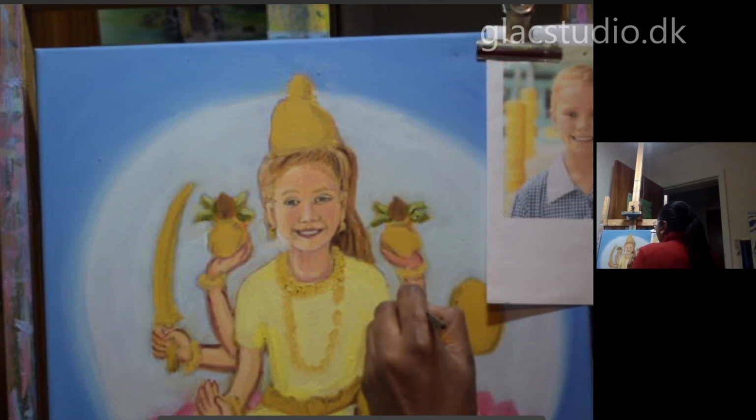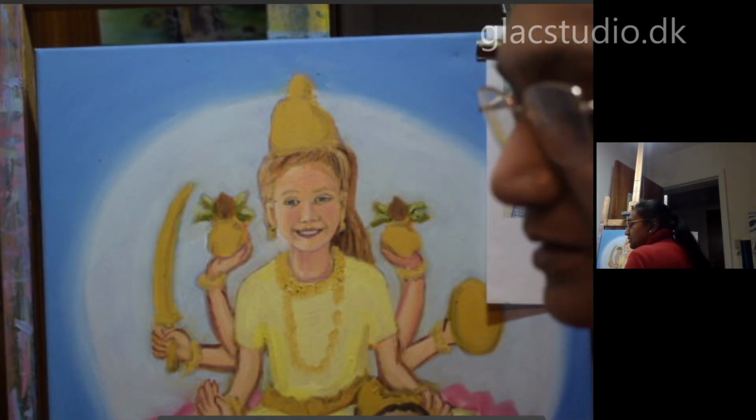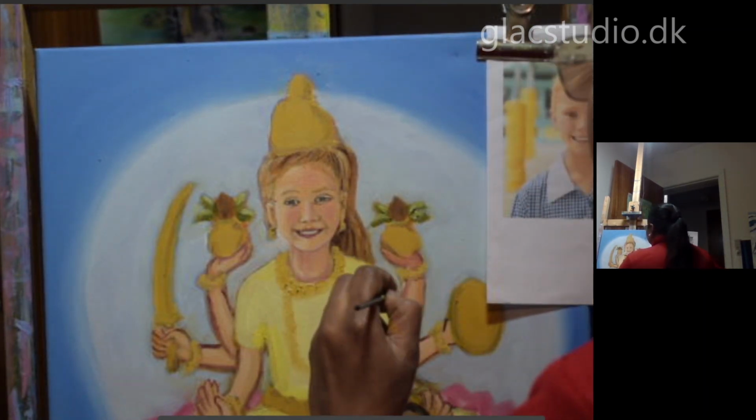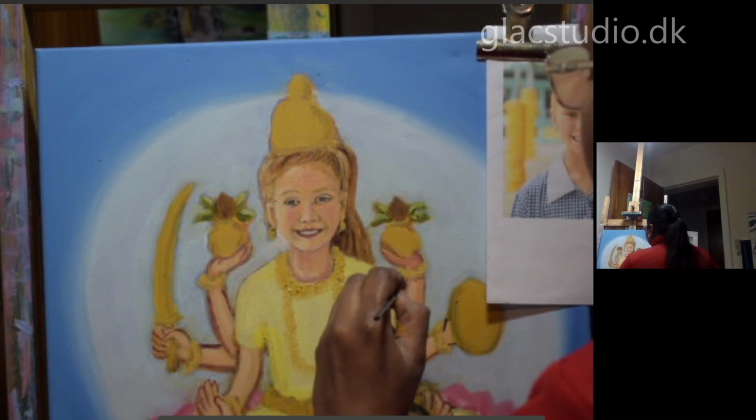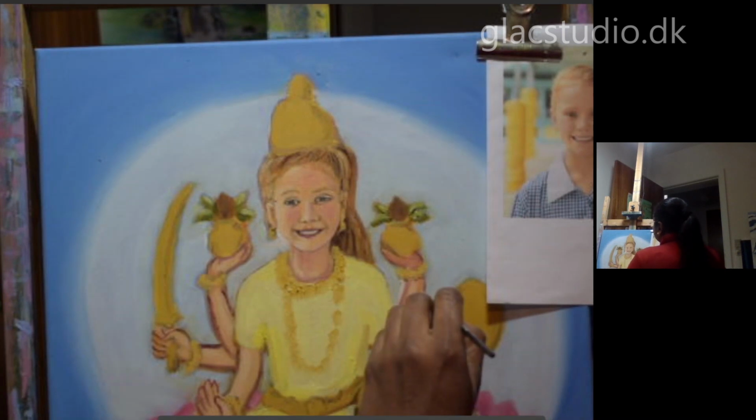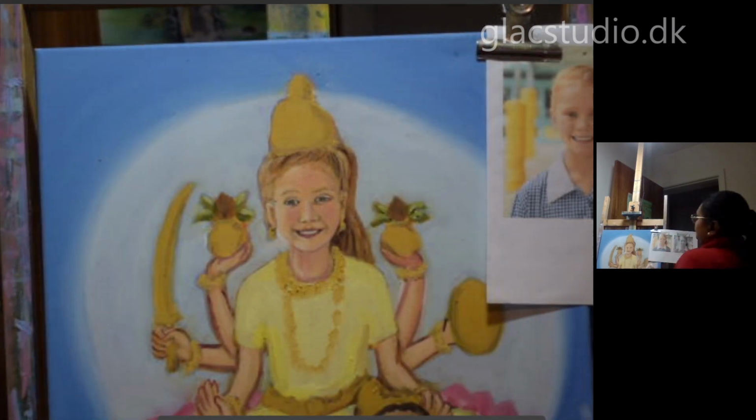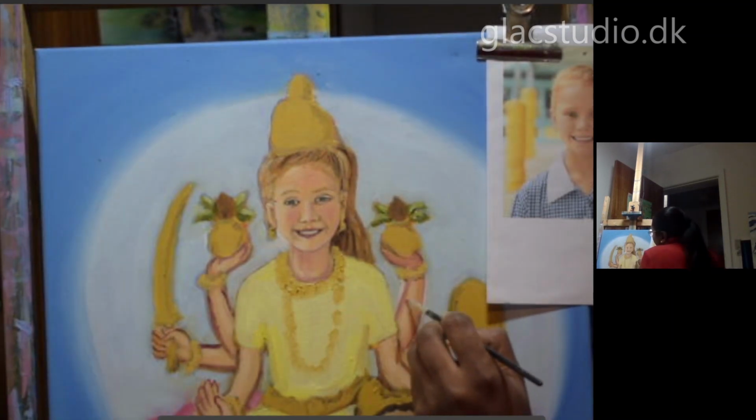Okay, this hand, I need to show the correction, so I'm just using the titanium white in the section where the angle isn't right. I don't want to repeat the mistake again and again.